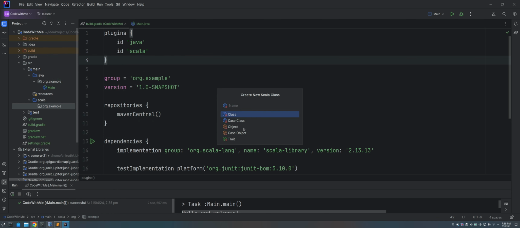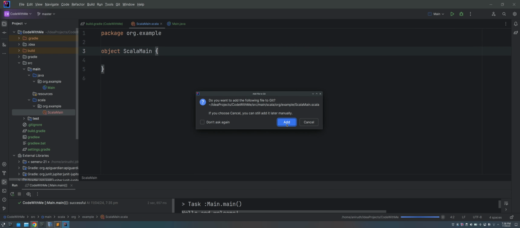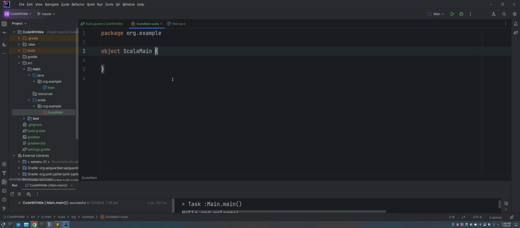As I mentioned, objects are the ones which will hold static, and I'll tell you the reason why we have the main as an object. So you'll call it as Scala main and it's asking us to add to Git. Let's click add for now. Now extends app. Now I'll tell you the reason why we are doing this. Let me finish this code first.